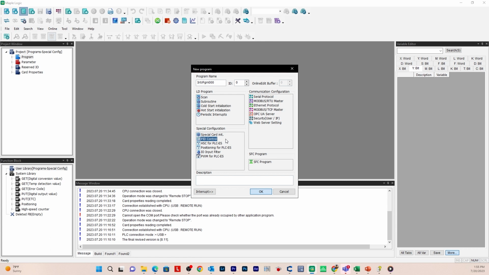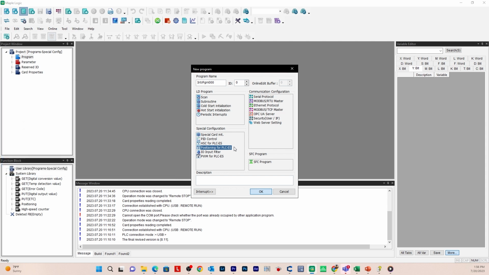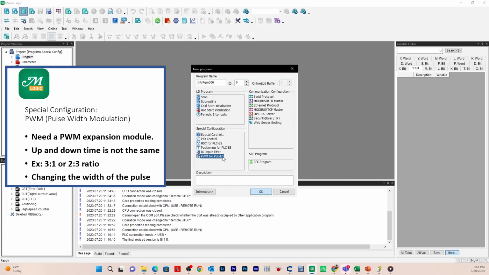Now the Maple Modular and Maple Micro have built-in high-speed counter, and I'll cover this in a future video. And also built-in positioning. It's positioning or pulse output. It's a 1-to-1 ratio, so the uptime is the same as the downtime. So positioning is built in, high-speed counter is built in, but for pulse width modulation, you need an expansion module. And if you're familiar with pulse width modulation, the up and down are not the same, so it could be a 3-to-1 ratio or 2-to-3 ratio, so you're changing the width of the pulse.